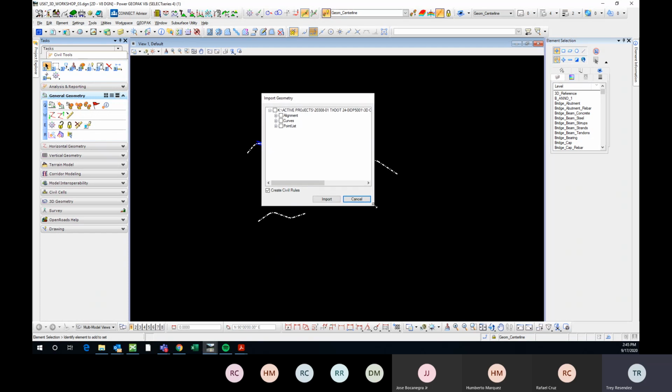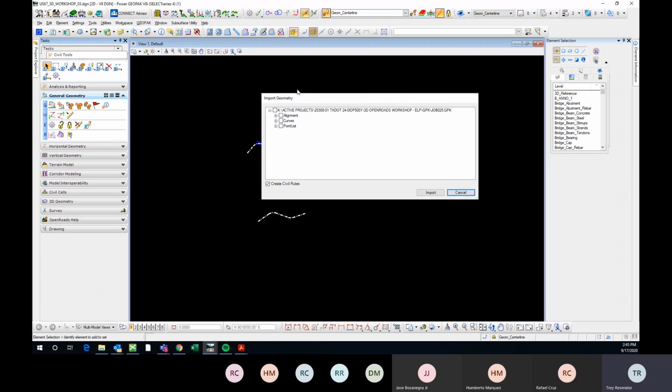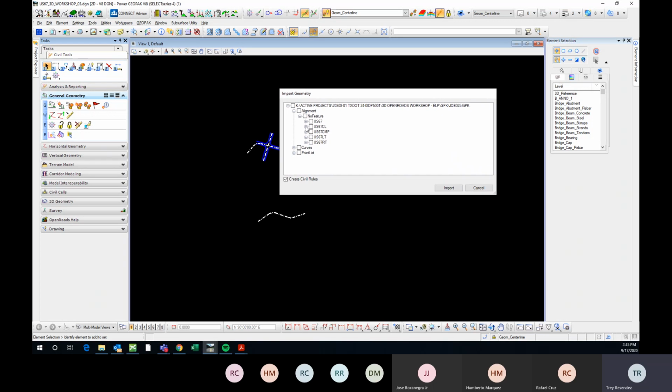And this dialog pops up. Here's where all your alignments are going to be, under the alignment. I don't usually use these other ones, so we don't really need to worry about those. In this case, let's see, what am I going to do? I think I'm just going to do the US67 centerline, and I will import that.